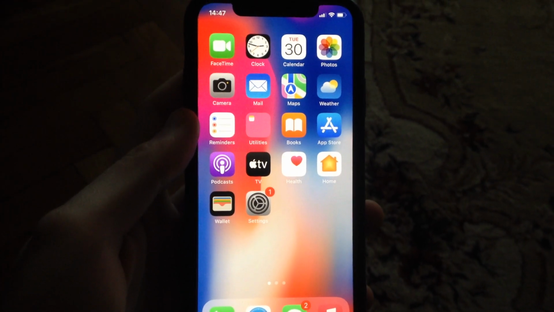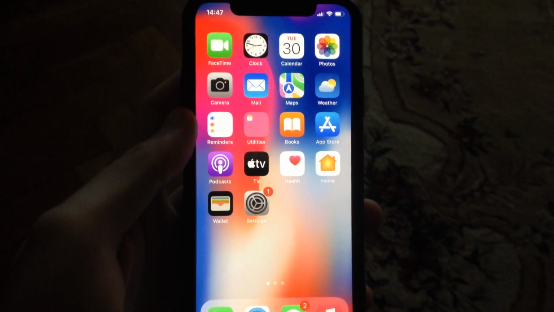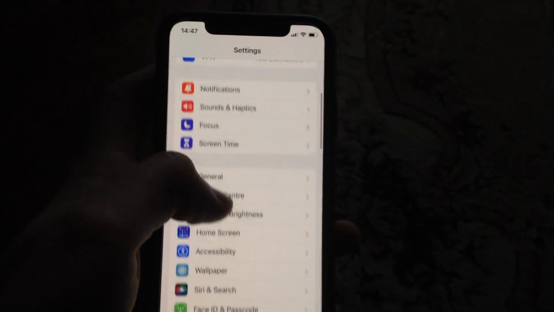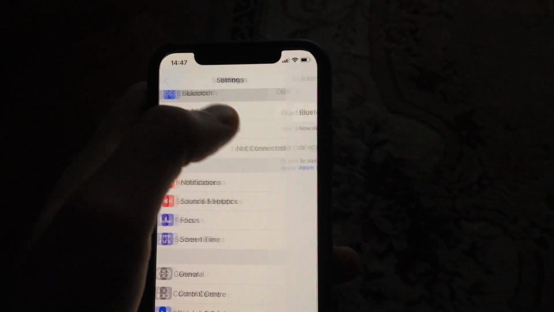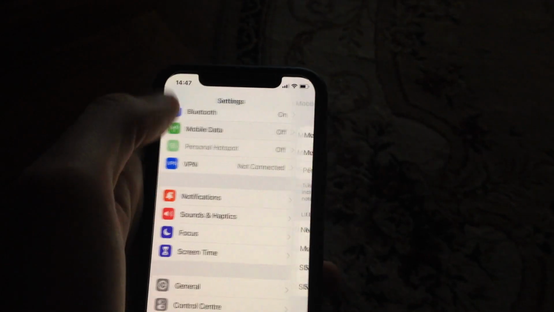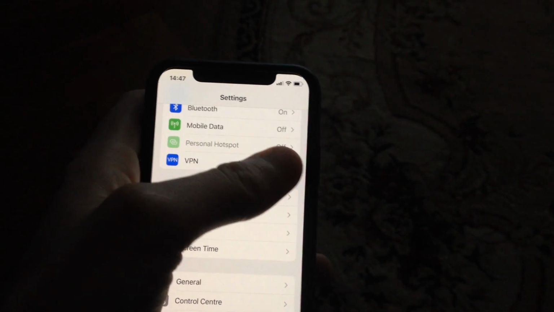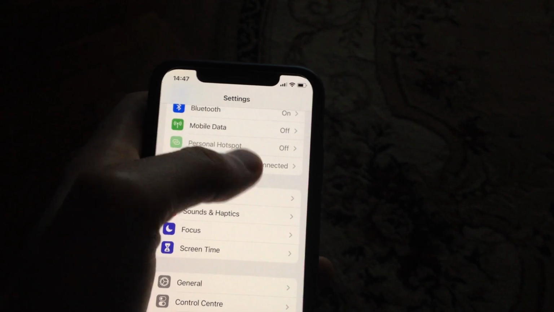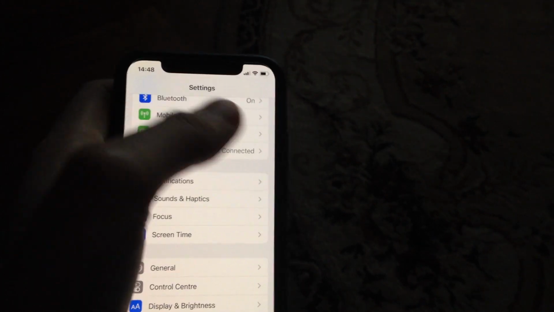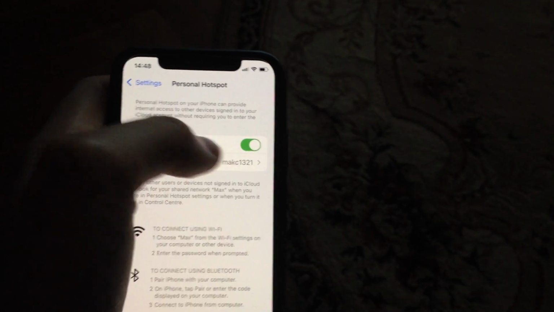So if personal hotspot is not working on your iPhone, here is how you can fix it. For fixing it, first thing, just go to the settings. In the settings you need to turn on cellular data, so just check if you turned on cellular data. Because if you turn it off, you can see that personal hotspot becomes inactive, so you couldn't choose it. So you need to turn on cellular data, and after that you will see that personal hotspot becomes active, and you can choose it.